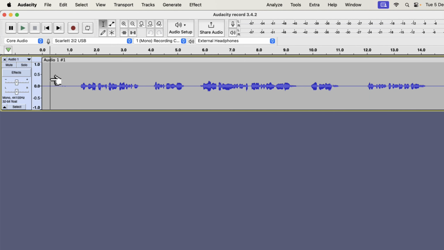You can play the recorded audio by pressing the spacebar on the keyboard. This is a test recording for Audacity. Audacity is a free audio recording and editing software available on Windows, Mac and Linux.